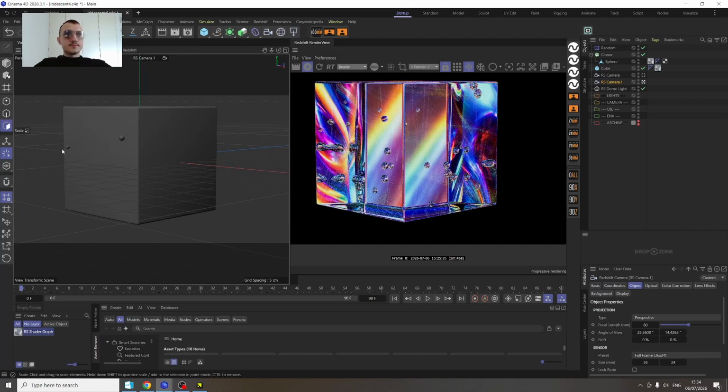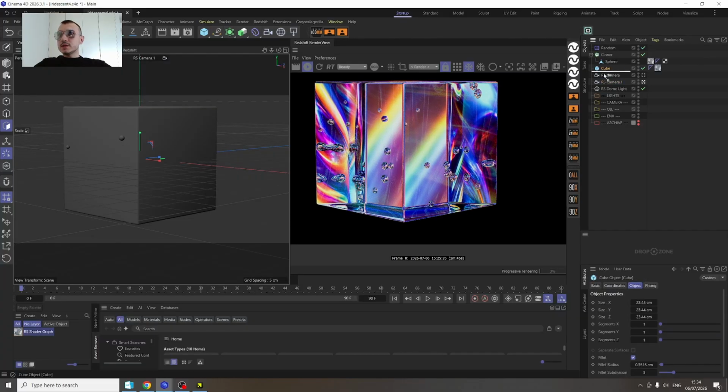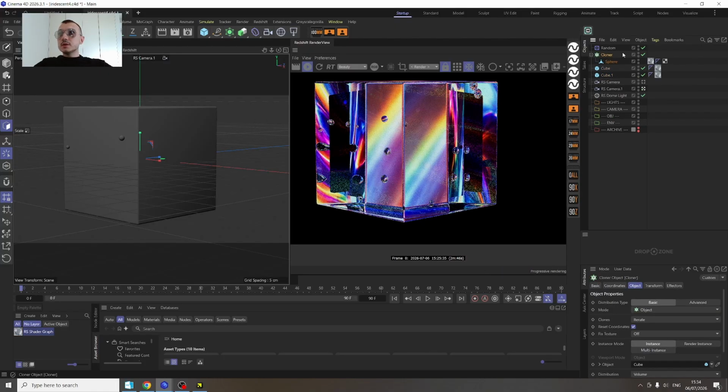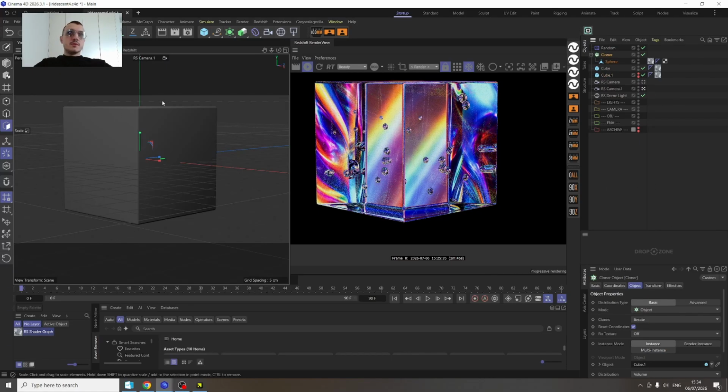Here is the problem, because we can see the bubbles are outside, but how to solve it? We can just create another cube which we will use as an object. We make it smaller and then we just put this cube instead of the other one, and now nothing is outside, all the bubbles are inside and it looks cool.